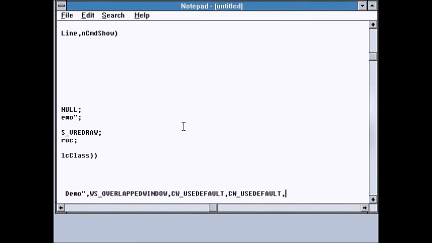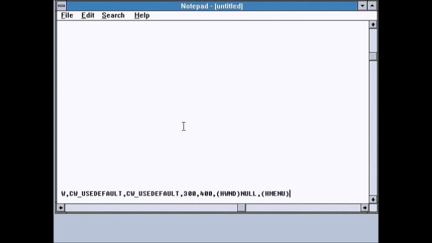So for height and width, for width we'll do 300, and for height let's do 400. We can come back and change these if we find out that's insufficient. For our parent window, we have no parent, so we just pass null for that. We have no menu, so we pass null for the menu as well. We need an instance handle, so pass a handle to the current instance. And we have no extra data, so we'll just pass null there.